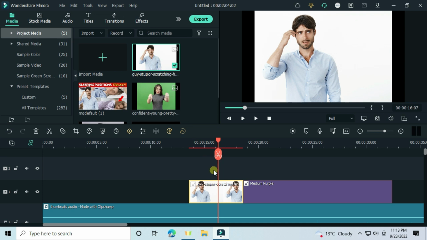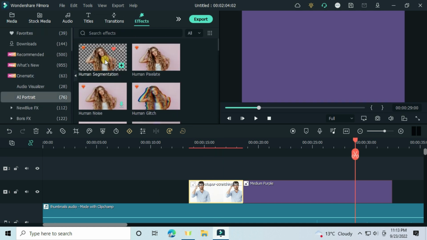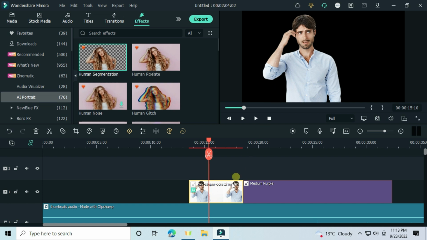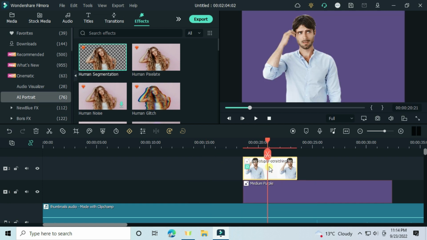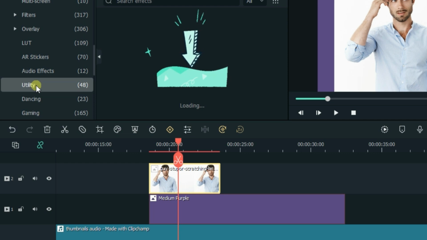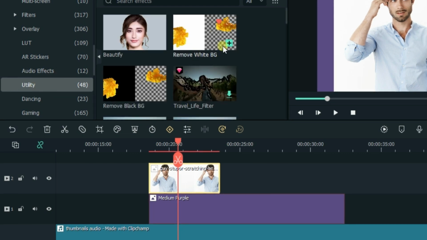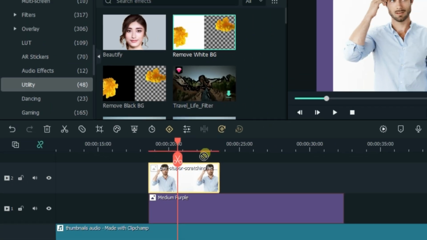The first one is human segmentation. Go Effects, AI Portraits. Then drag the human segmentation effect. The background of the image will be automatically removed. This is also a paid effect which in this case you can use for free, as we have discussed earlier. The second option is here, go Effects again, press Utility, there are these two effects, the one removes the white background and the other removes the black.